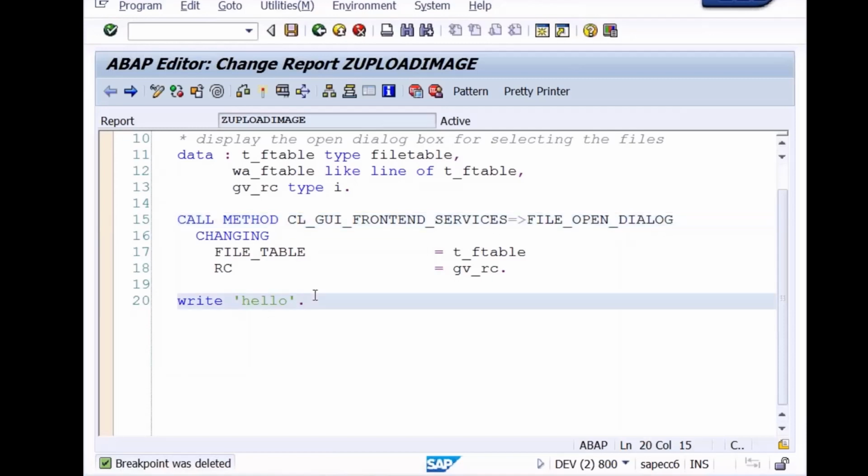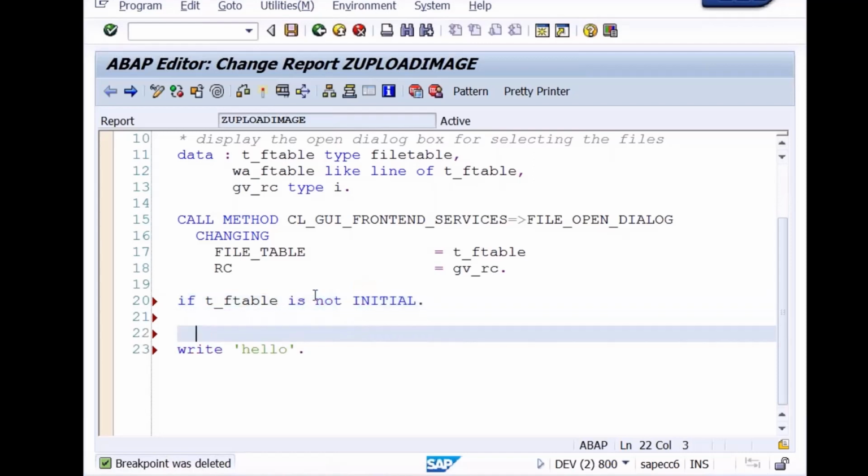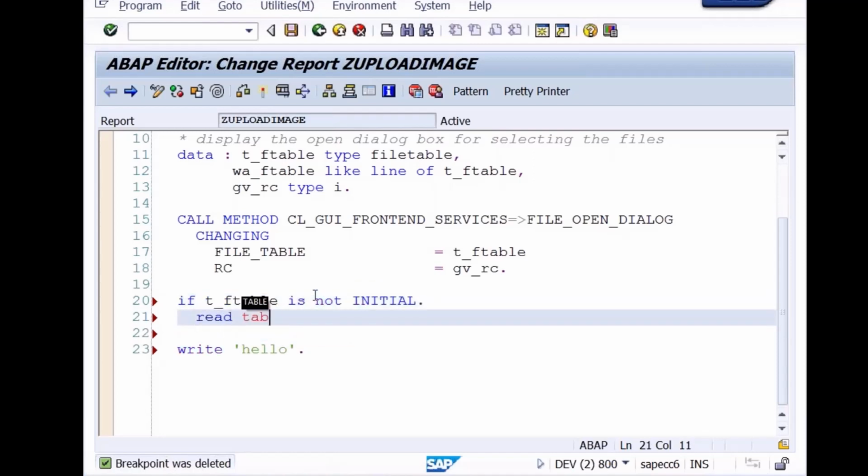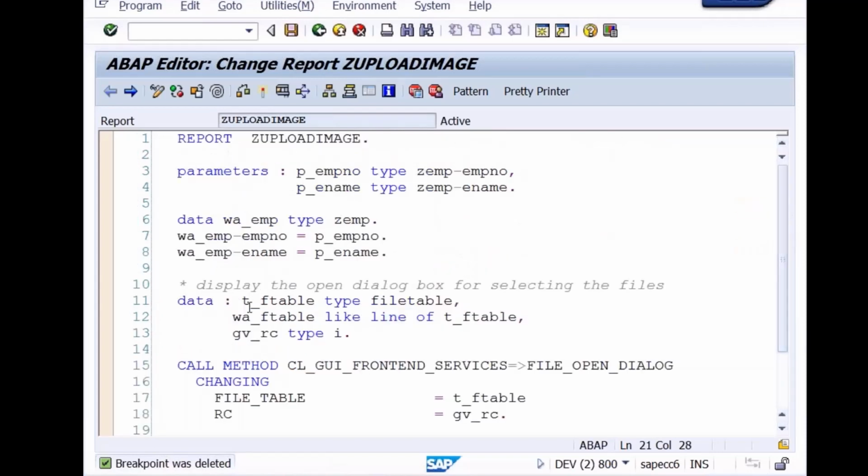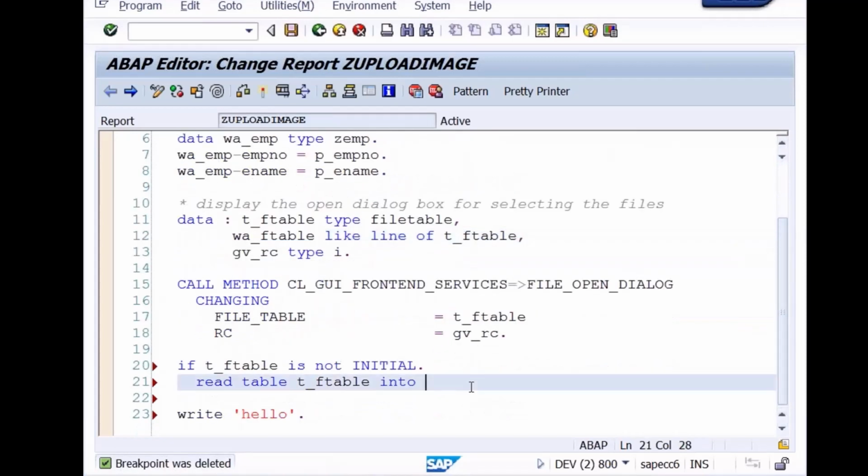Now what I'll do, see. If T underscore F table is not initial, I will read it. Read table. What is the internal table? T underscore F table into, what is the work area I declared? W underscore F table, into W underscore F table index. What is this index? 1.